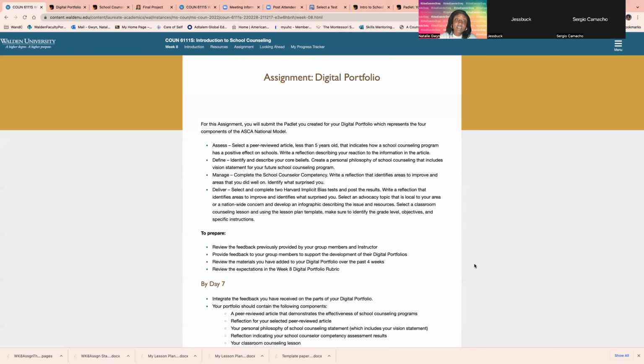For define, this is where you're going to identify your core beliefs. So once again, we go back to either week 4 or 6, and you find those core beliefs there. Then you write a reflection that identifies the areas to improve and the core beliefs, and include your vision statement of school counseling. The manage section is the school counselor competency assessment that you would have done in week 7.